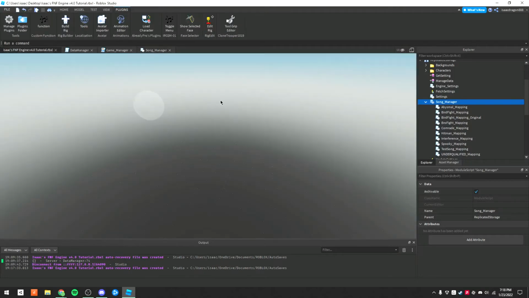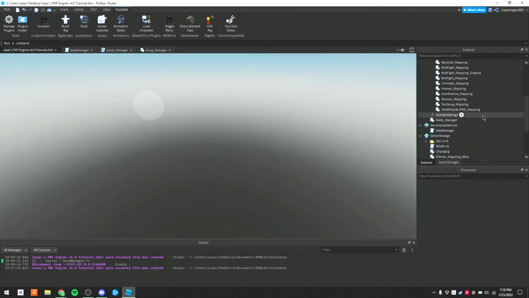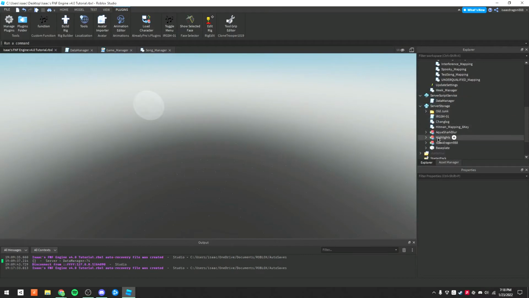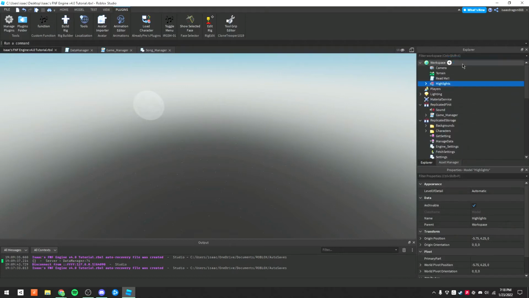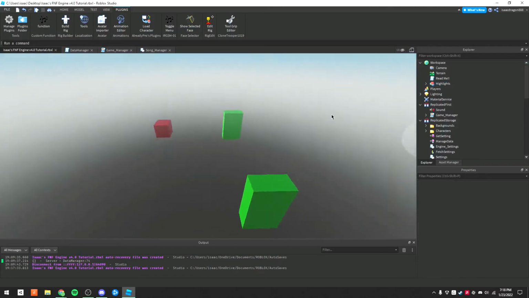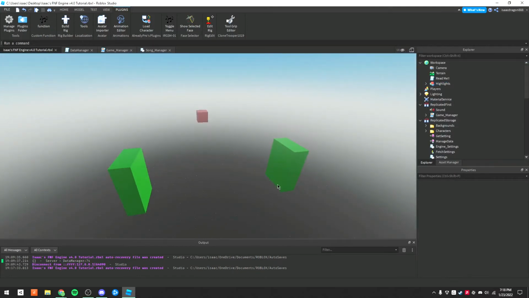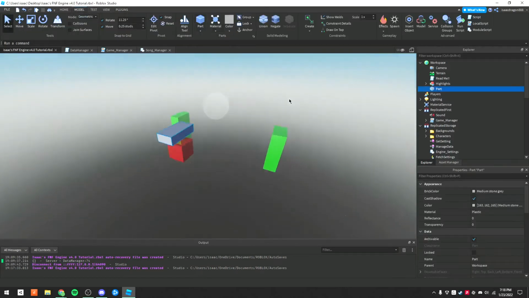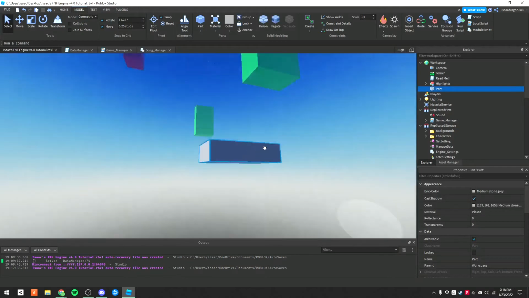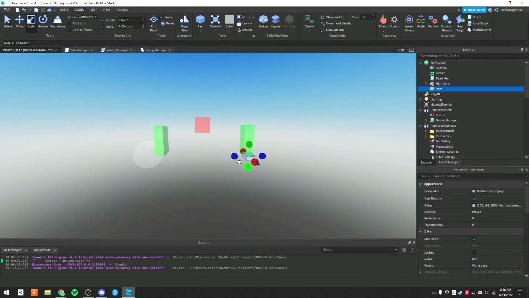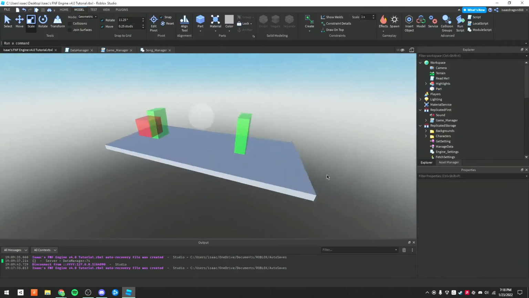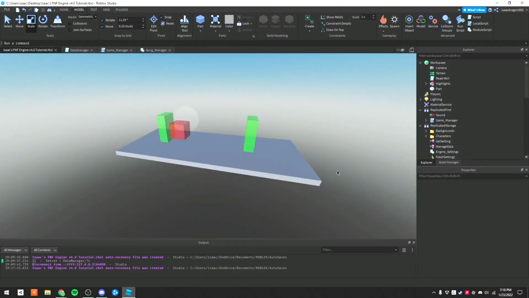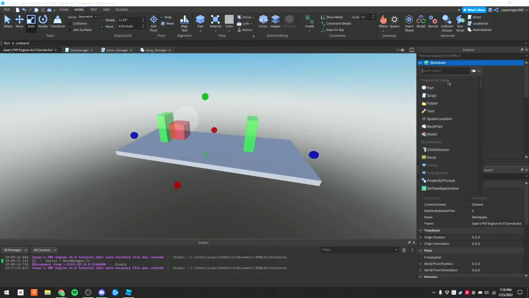So to create a new background, I highly suggest pulling out the highlights module inside of the server storage. And what this does is it shows you the placements of the camera and the players. And you have to build your map around these points. So I'll just place a part on the bottom and create some ground for our players. And now this should suffice for the sake of this video.